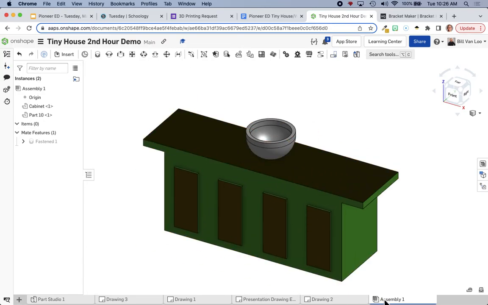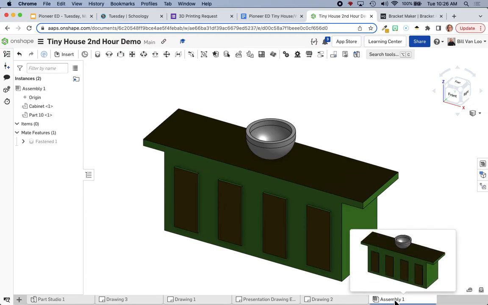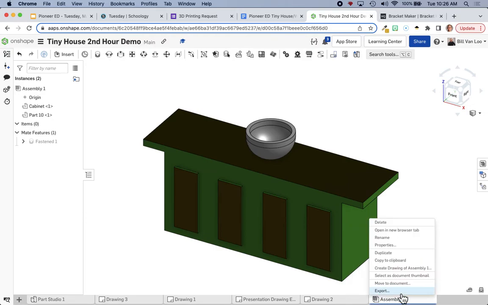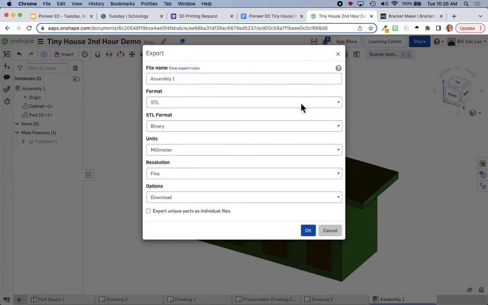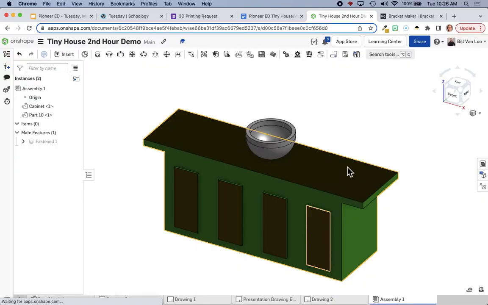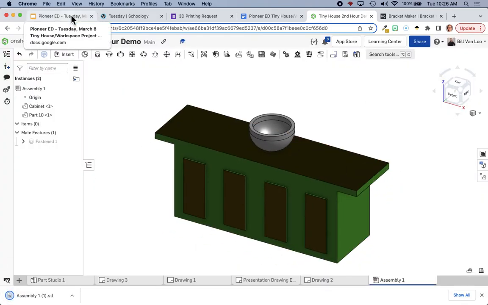But now I could export that entire assembly for 3D printing. I could just come down here and hit export. I can hit export again. And as long as I make sure that I'm exporting it in the right format, STL, millimeters, etc., it's going to export that entire thing as one STL file to be printed, as opposed to multiple parts that you'd then have to glue or somehow hold together. So for some of you, that might be really useful.